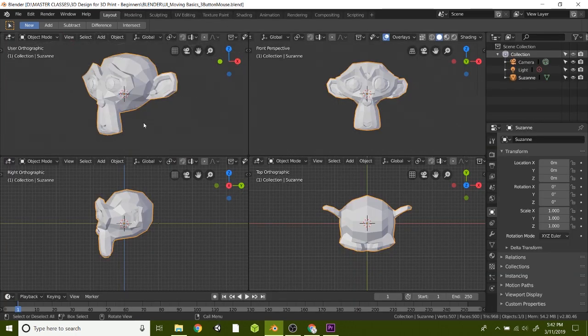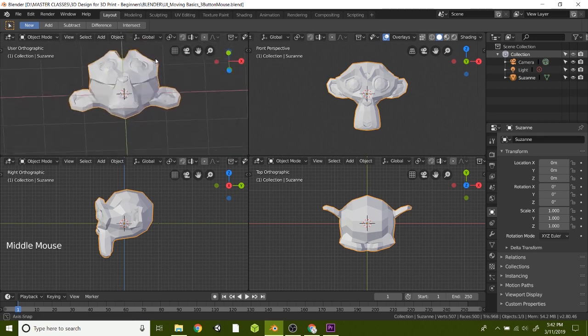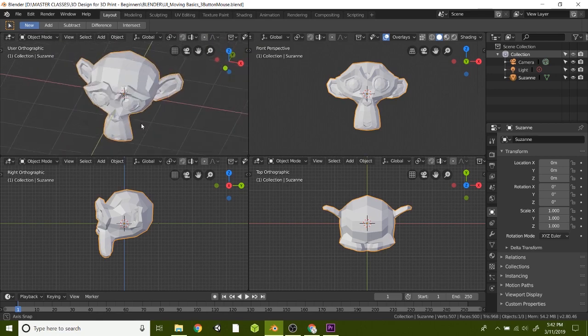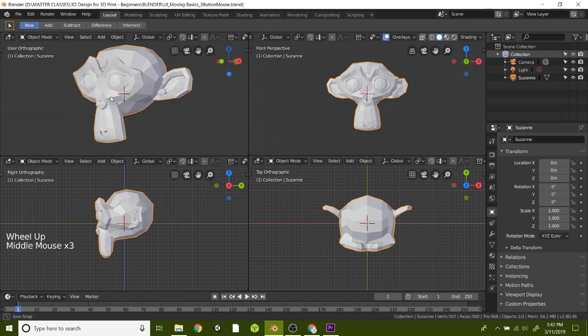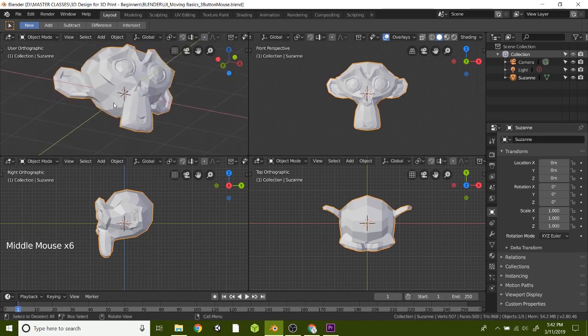So for the 3-button mouse, just push in that third scroll wheel, and that will let you orbit around or rotate all around. And you always want to be just constantly rotating and orbiting with that middle scroll button wheel.